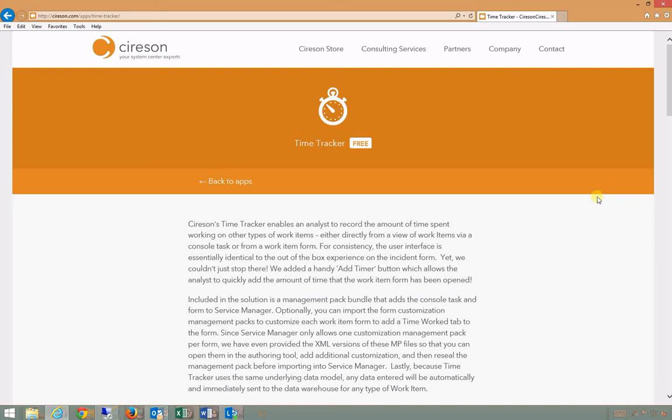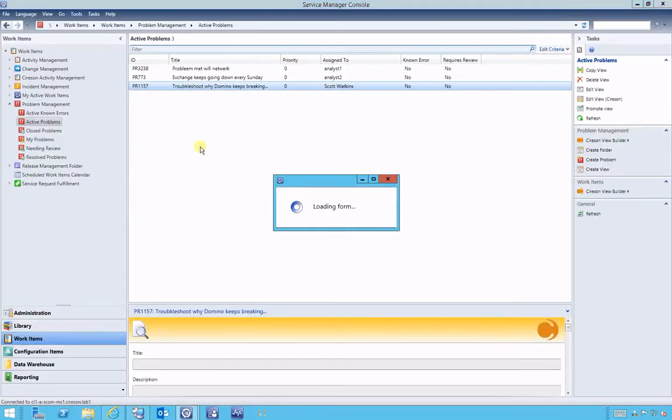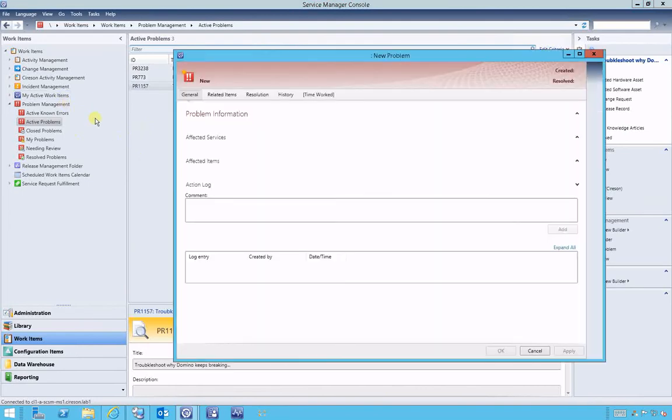Time Tracker. It's a free application on Cireson App Store. Now, this application adds the ability to see time on various different work items other than incidents.